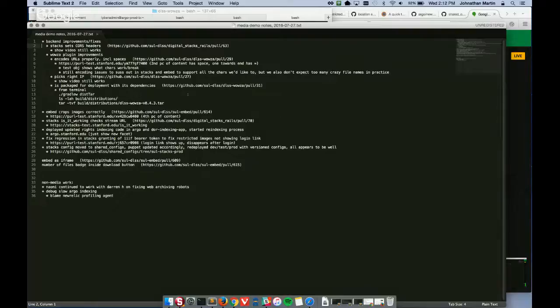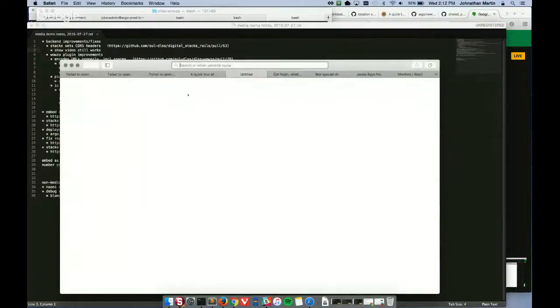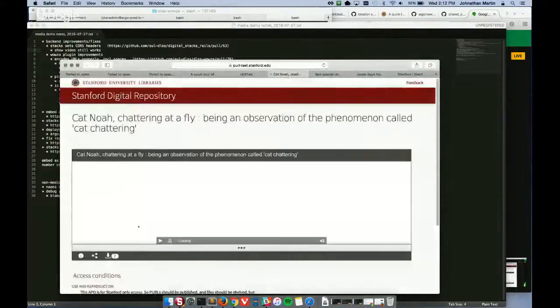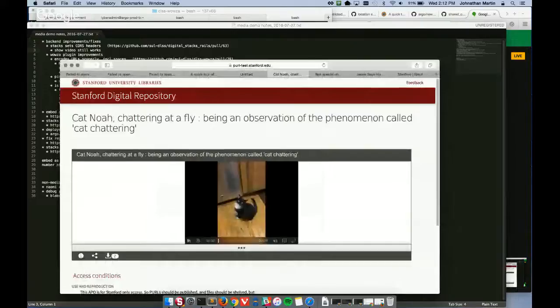We have Stacks setting the CORS headers appropriately, which I will demo, as I will a couple other things, by showing that video still works. You can see cat video on the internet there.